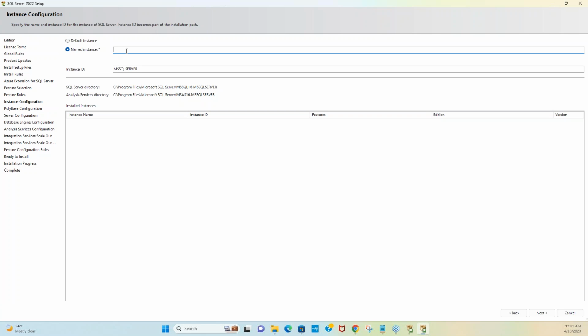So when you are installing SQL Server, you are installing an instance of SQL Server, and every instance should have a unique name associated with that. So in this case, I'm going to give a name. I'm going to say prod 500. You can give whatever name you want. Make sure that there is no space, no special characters. Okay, so prod 500, and click here.